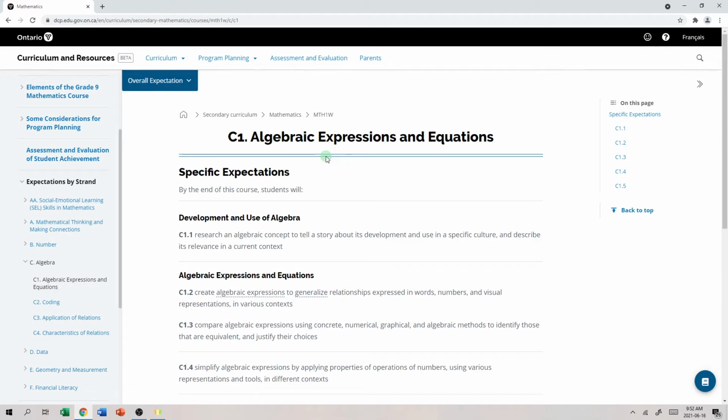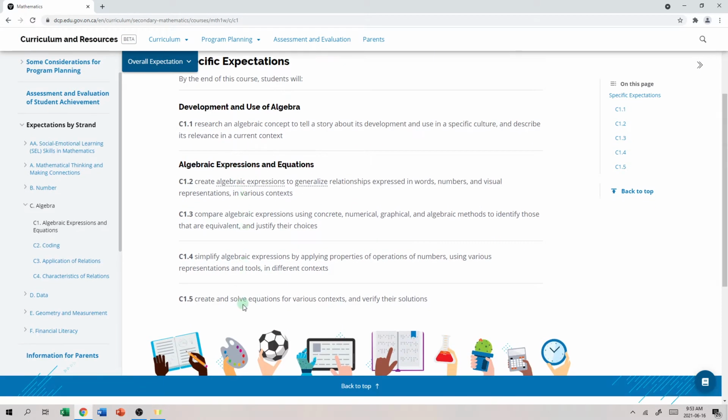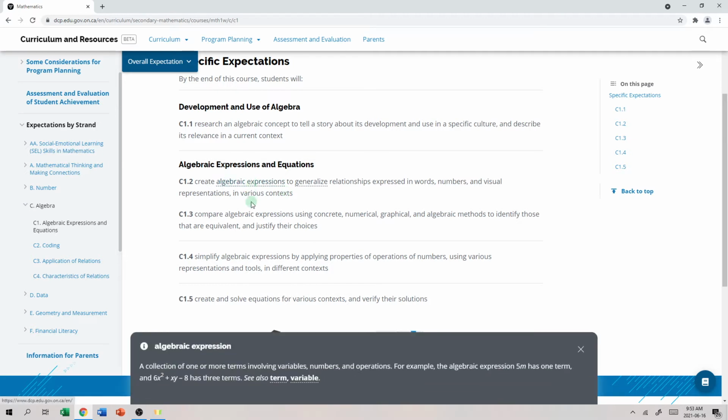So if I click on that, I see the specific expectations. We're looking at overall expectation C1 here, which is algebraic expressions and equations. And here are all the specific expectations. Notice that some of the text is underlined with a dashed line. If you click on that text, you'll see a little pop-up at the bottom of the screen with some information related to that term. So kind of helpful, may be useful.